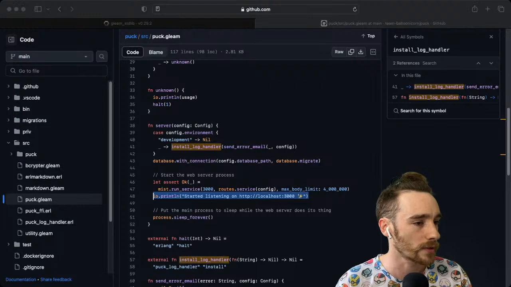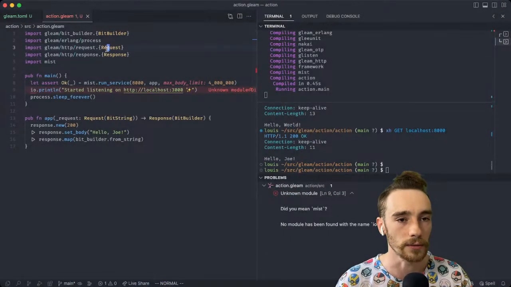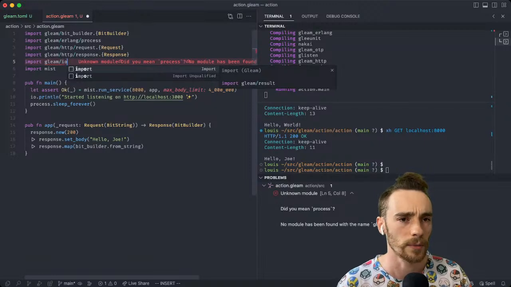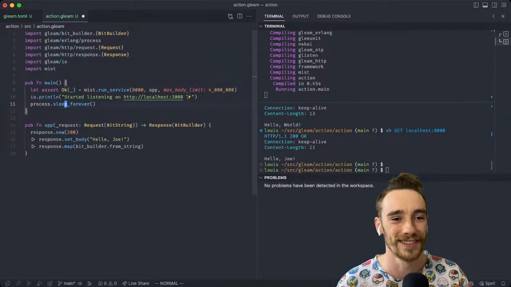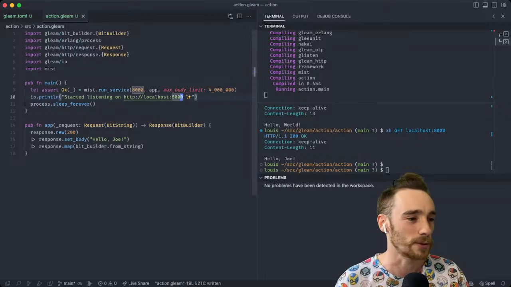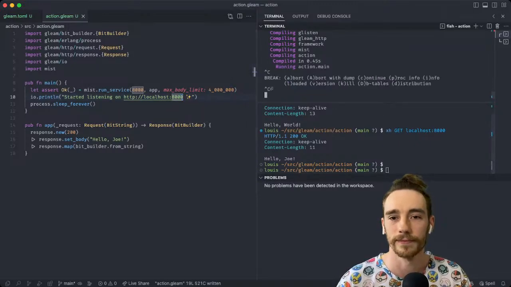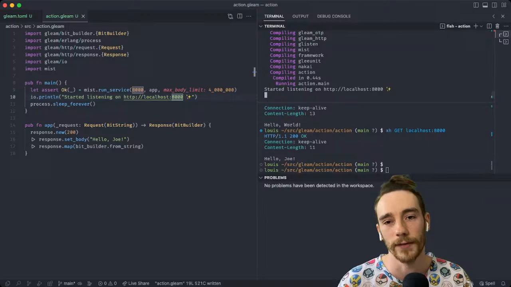Oh, I've got to remember to switch scene when I change windows. I'm a bit new to this. 8000. Cool. There we go. Now it prints.